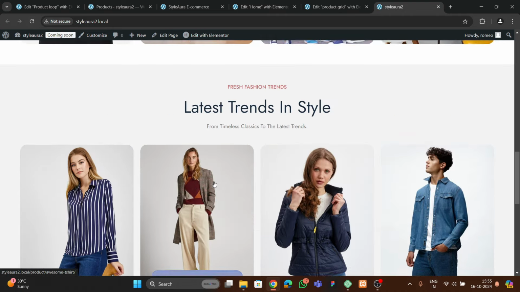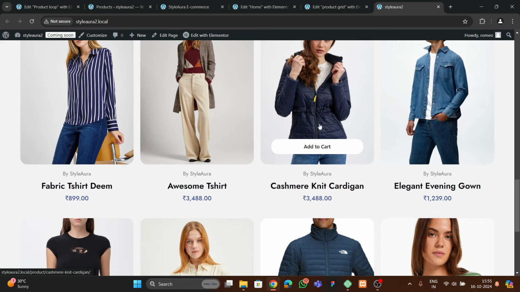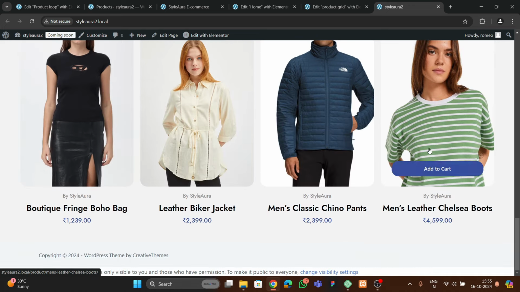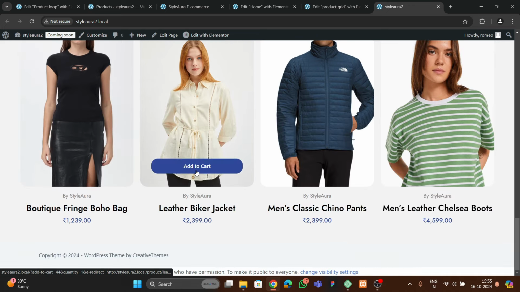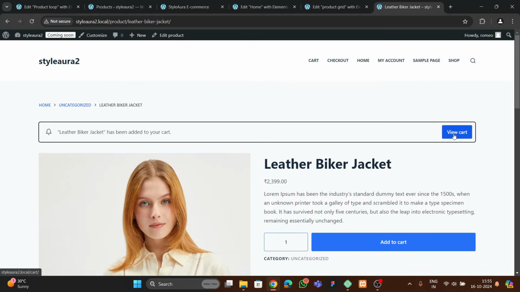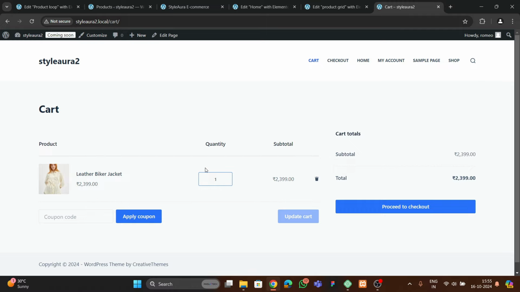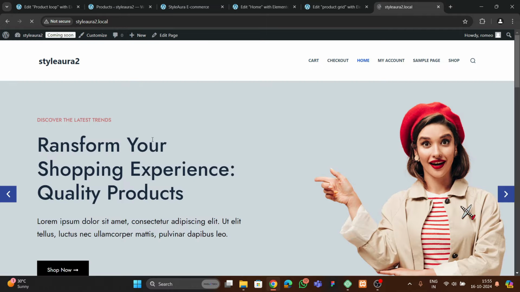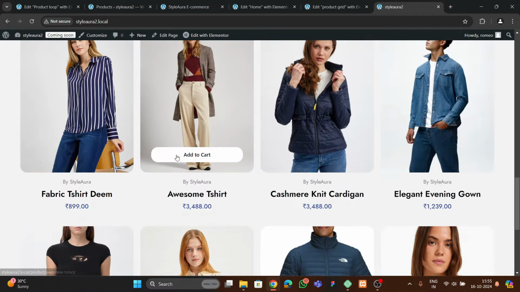And after refreshing, you can see that we have this grid working here perfectly, and also this add to cart button is working. Okay, and when you click on this button, so let me click on this button, it will add this in the cart. So if I go to the view cart, you can see that we have this cart here. So let's go to the home page. So we are again back to the home page.